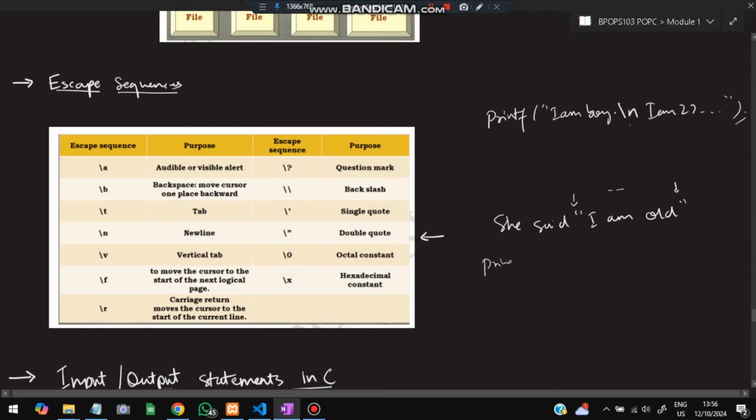I'll be writing printf, then I'll be writing she said, then I'll put a quote, I am old, and then another quote, and this printf should be included between double quotes, so I'll end it like this. So what will happen? This will interfere with this one. Opening quotes, again opening quotes, it will throw an error.